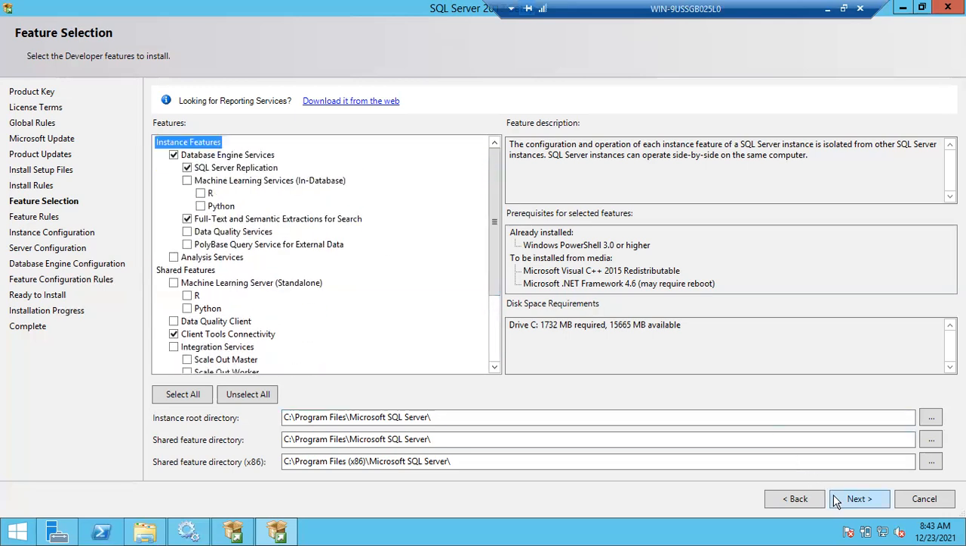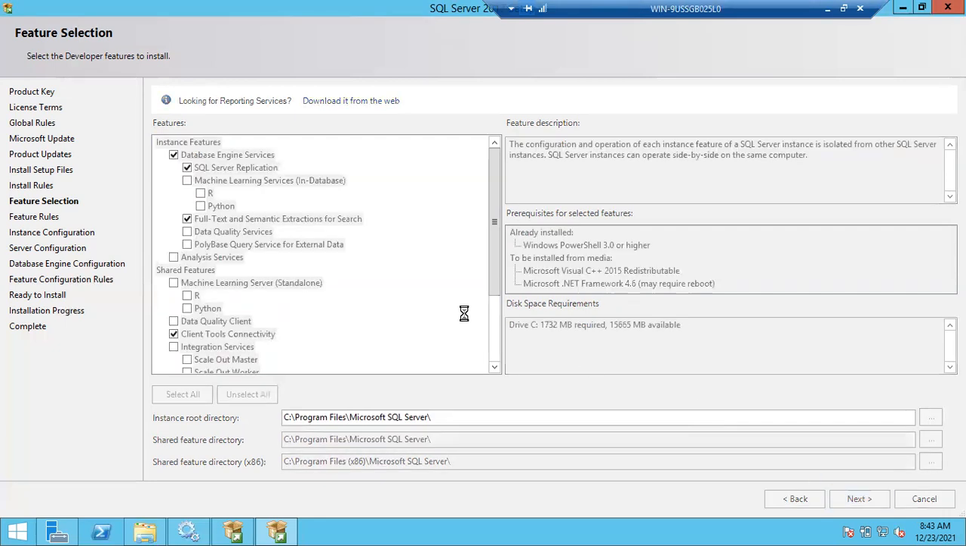Right, let me go to next, guys. Today the class will be extended, might be until we close the SQL Server installation. It might cross 9 also. Right. So let me go next.